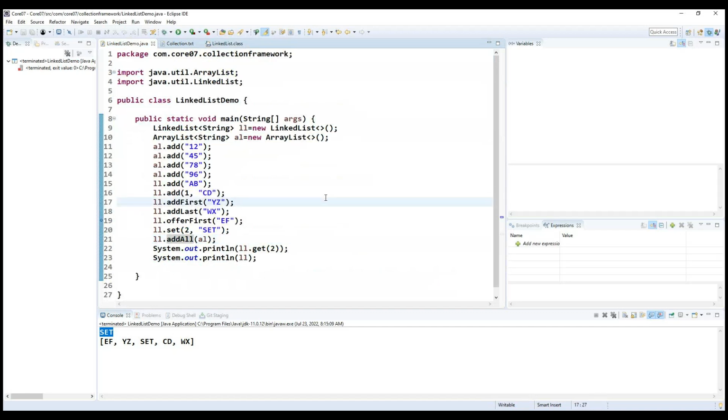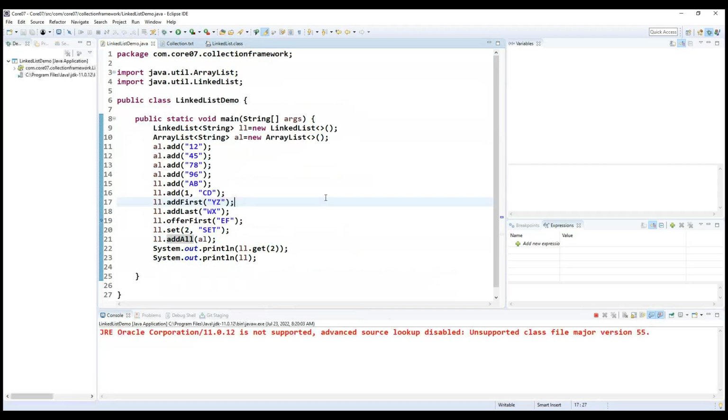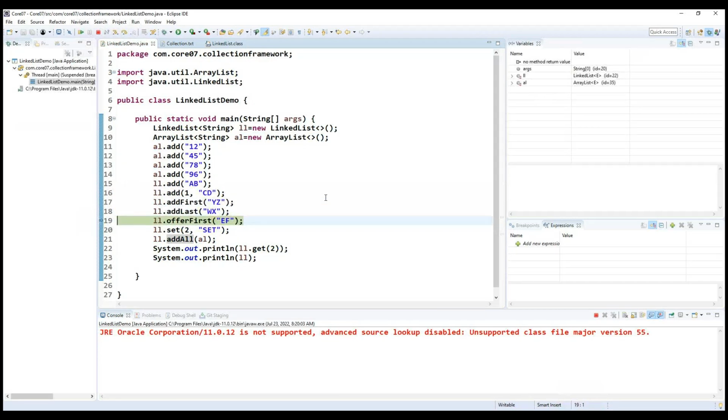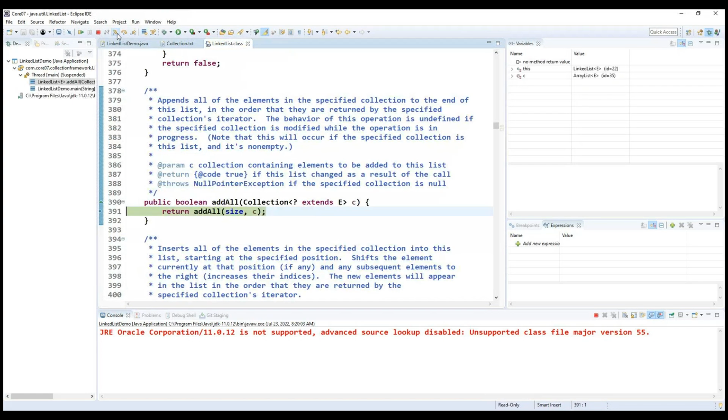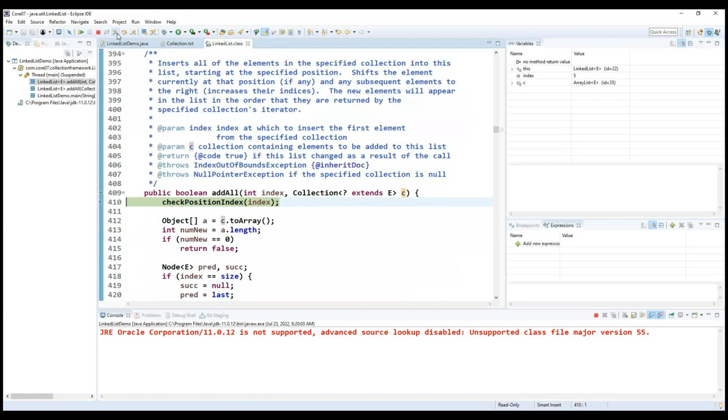Now I'm going to run in debug mode so that we can easily understand how this particular addAll is going to work internally. Okay, the set method, addAll method I'm calling it. Now I'm trying to move inside this addAll method. One more addAll method is called, checking the position. Because we are not giving the index value, by default LinkedList itself is providing the position. So we don't need to check, because it satisfies the condition.